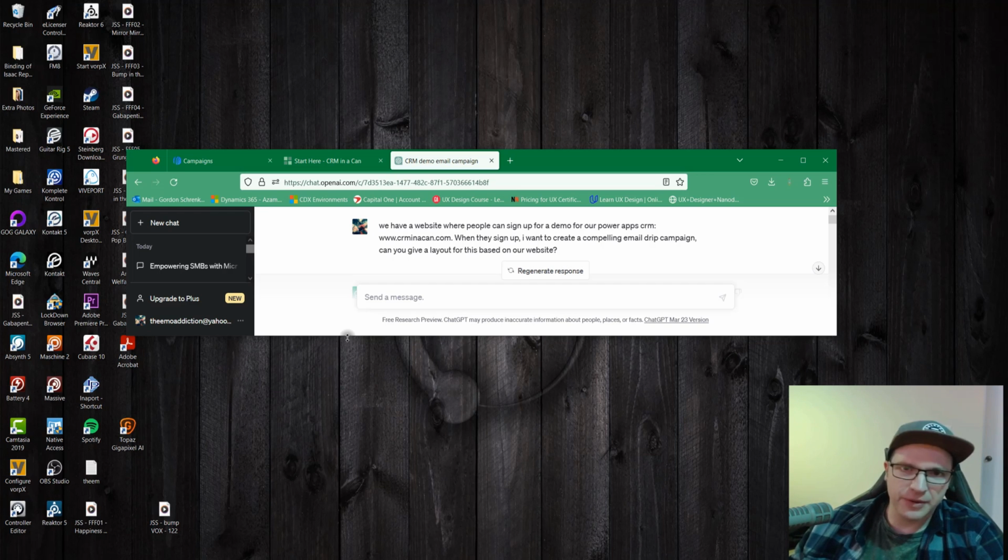Because I know what needs to go into a drip campaign, but it can take quite a while to get the right wording, to get the right cadence, to get the right beats that you need. So I wanted to just kind of see what we could do with ChatGPT. So we're going to be walking through that here. So this was my initial prompt.